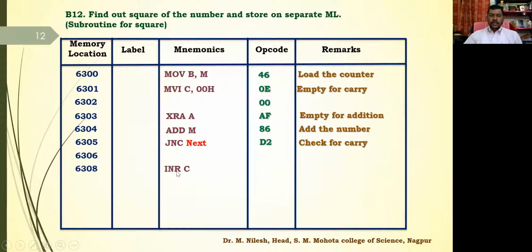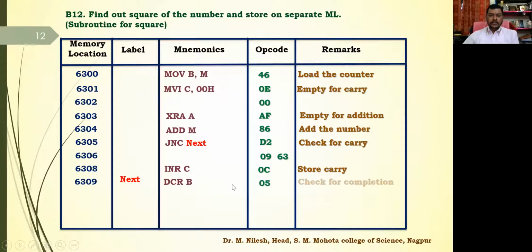So here we have to increment. If there is a carry, then increment the carry and store it in register C, that is INR C. Now here we will be at 6309, we'll be decrementing the counter, that is register B. Now here we need the jump if not carry, right? So we will be putting the label over here, next. Now we can put the address here, so 0963 is the address. Then 05 is DCR B.